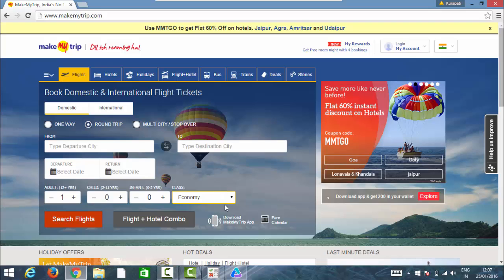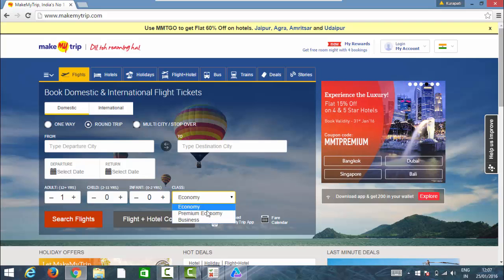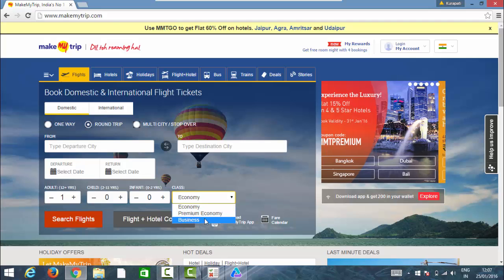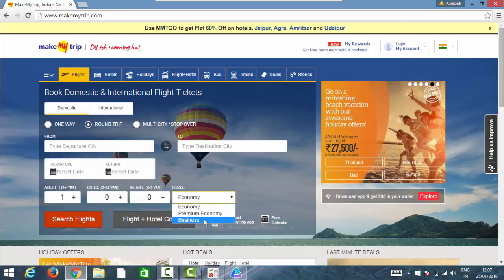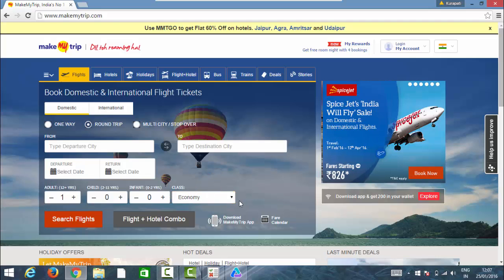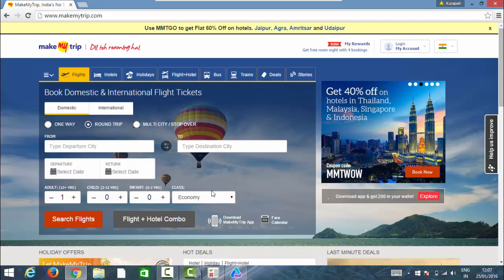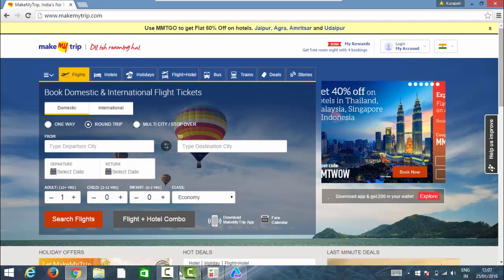So here I have an economy class. This is a web list. Here we go: economy, premium economy, and business. I have three classes defined under this. So let's work with this drop down, or else I can call it in this environment a web list. Okay, yes, so let's start now.